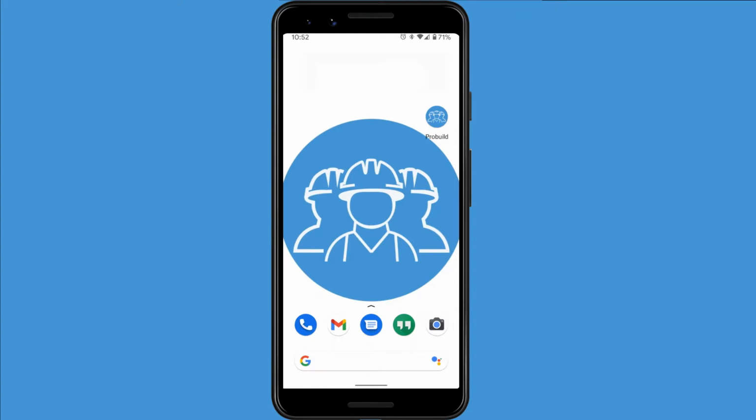Hey everyone. Today we're going to show you how to create and use one of the key features of the Probuild app, which is the project feed. Project feeds are essentially a central hub where all job-related information is housed in one place.